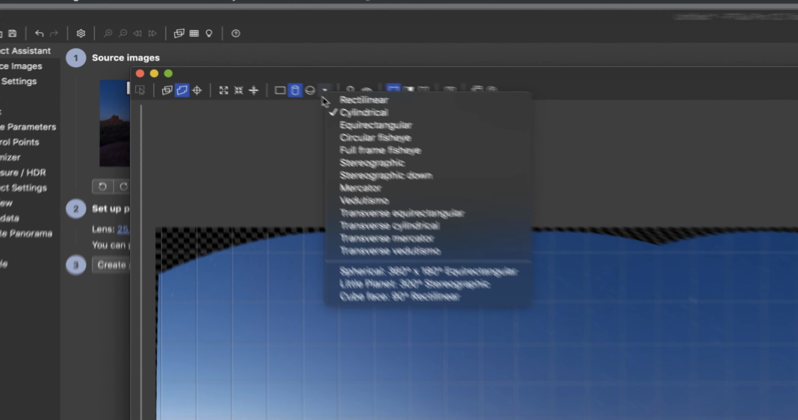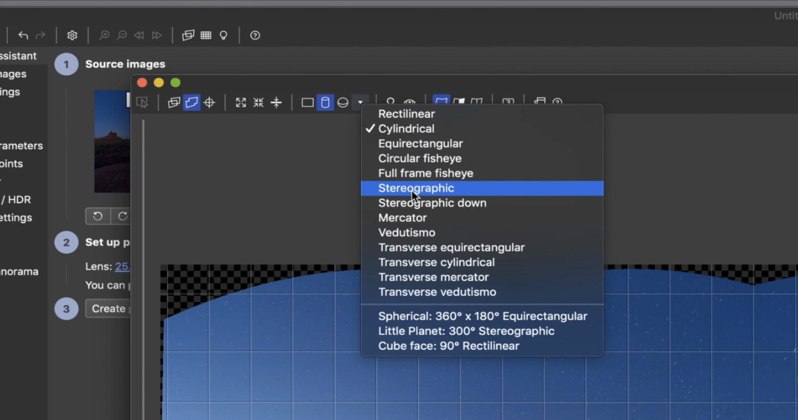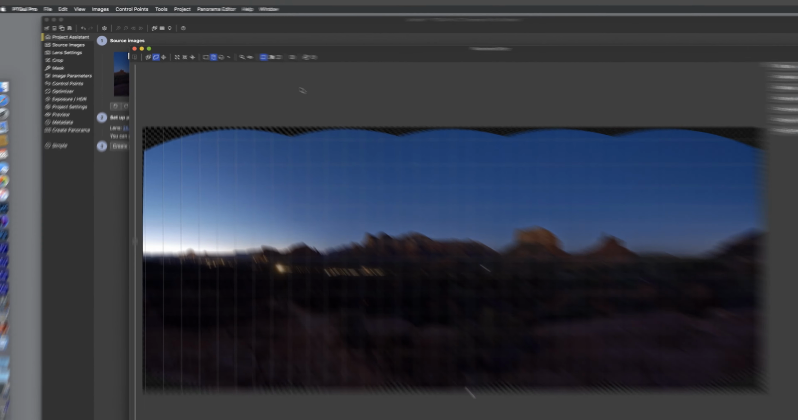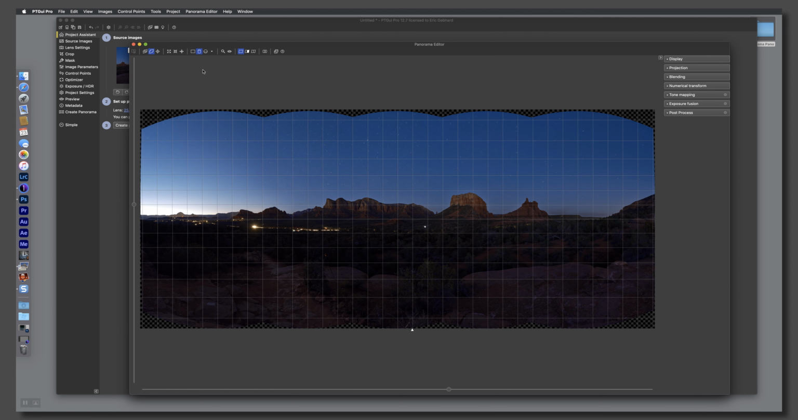One of the things with PTGUI is you have all different types of blending modes, or stitching modes, I should say, that you can use to blend the images together. You can go rectilinear, equatorial, all different kinds. We're going to stick with the cylindrical here. This is a pretty basic image.